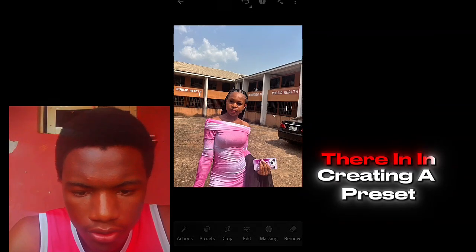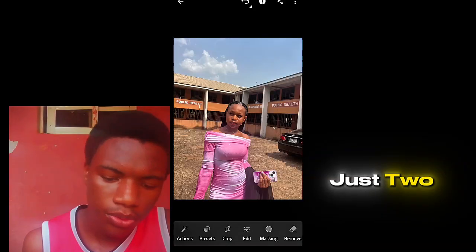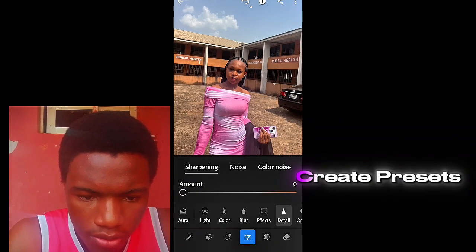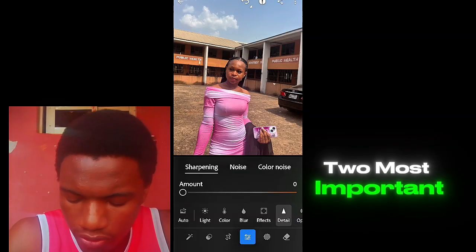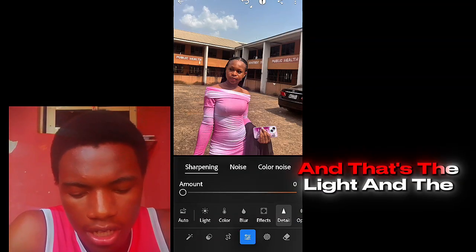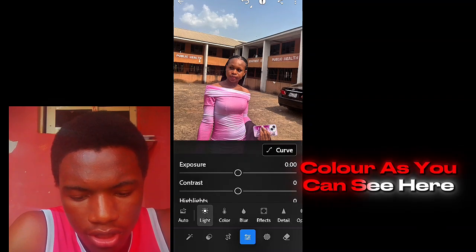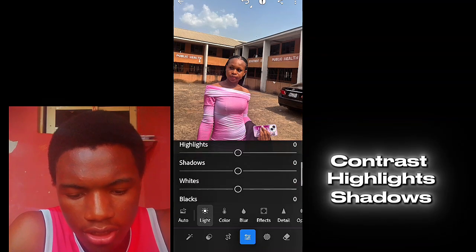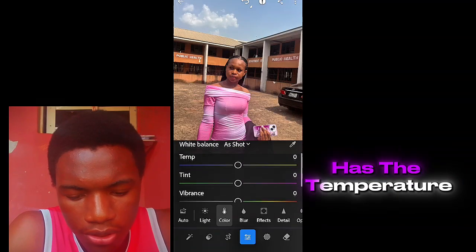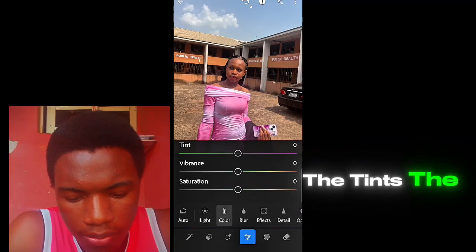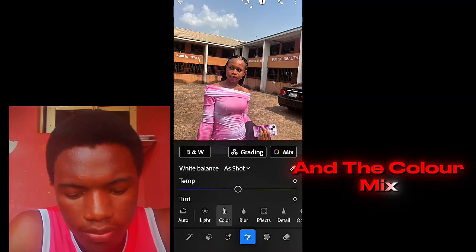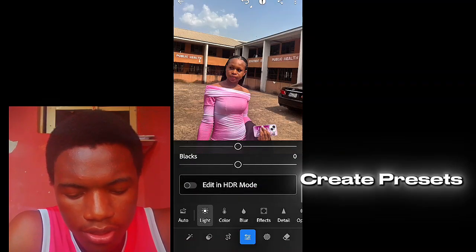In creating a preset there are just two features in Lightroom we use to create presets. The two most important features in Lightroom used to create presets are the light and the color. As you can see here, the light has exposure, contrast, highlights, shadows, whites and blacks. Then the color has the temperature, the tints, the vibrance and saturation. It also has the color grading and the color mix. These are the two features we use to create presets.